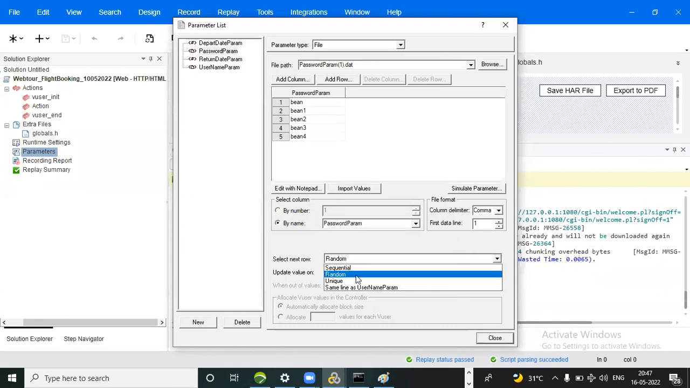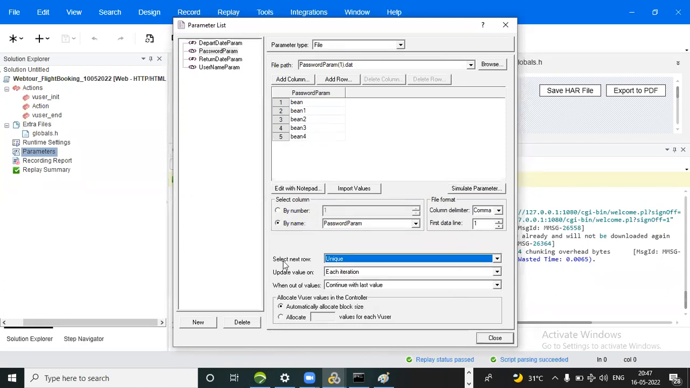And after this we can go to the unique each iteration. So now, what is unique? Unique means each user has one different password only. Unique is nothing but every user has to pick the first unused data point.